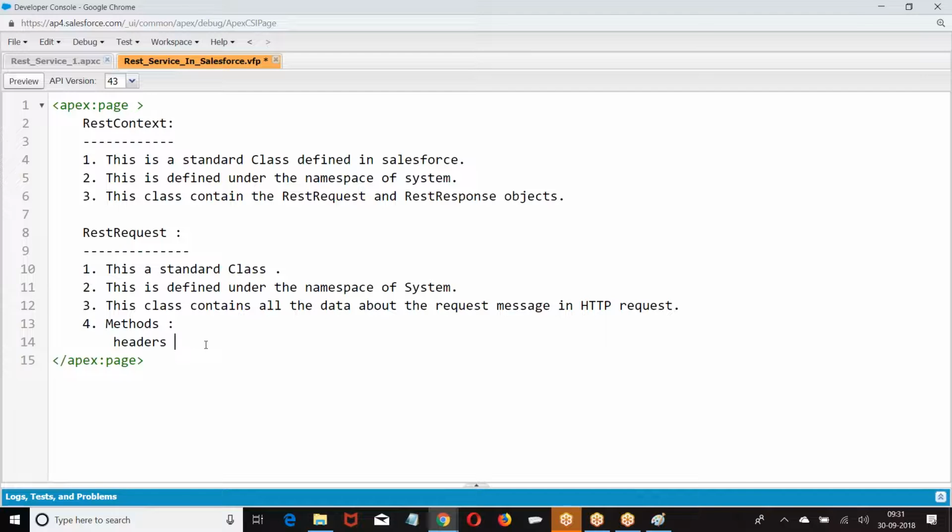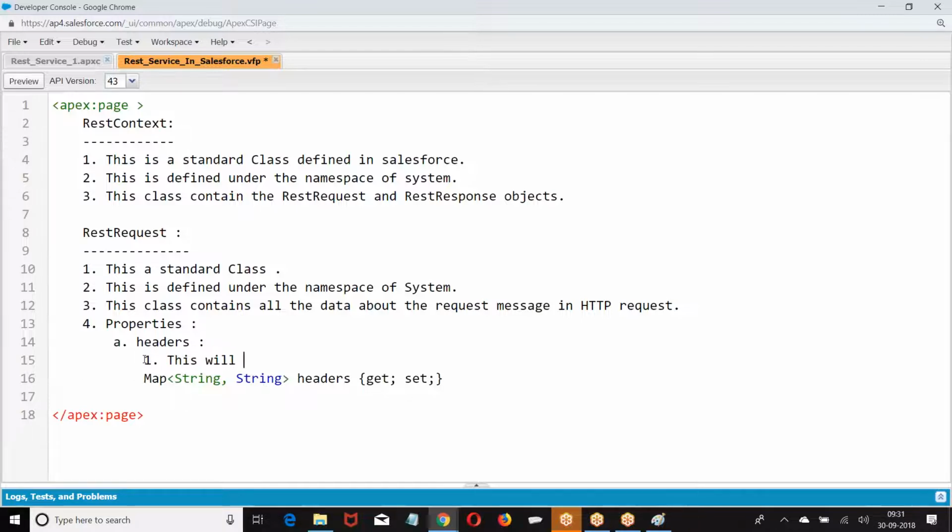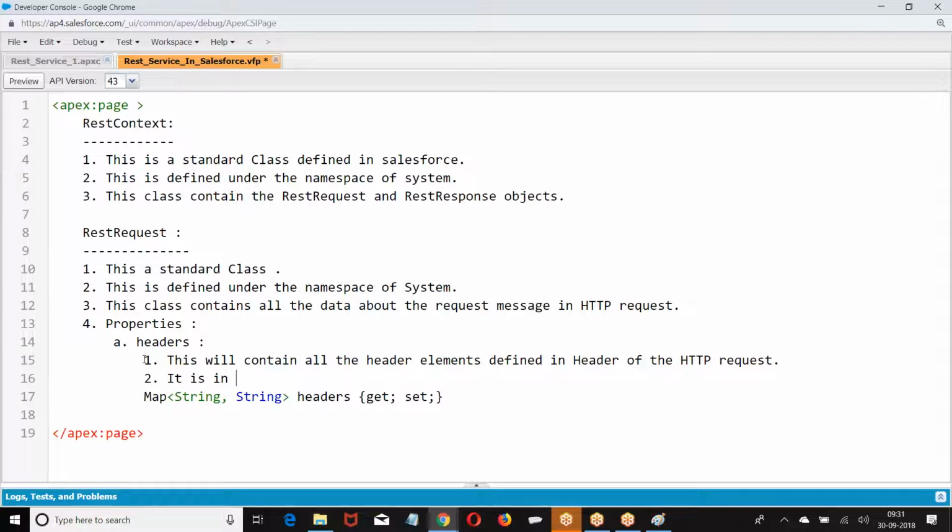First one is header. This will contain all the header elements defined in the header of the request. It is in the form of a map. Now, it will have the header.